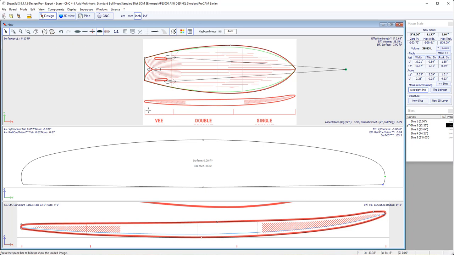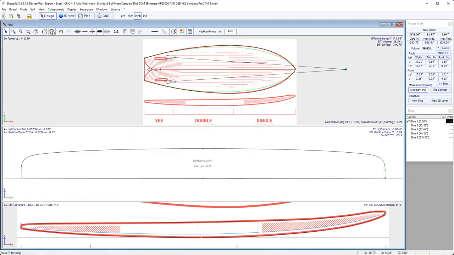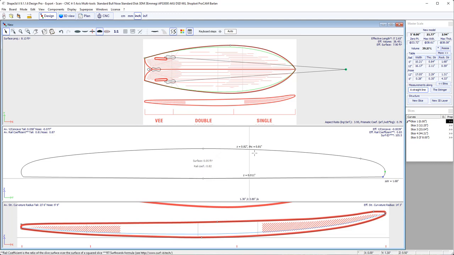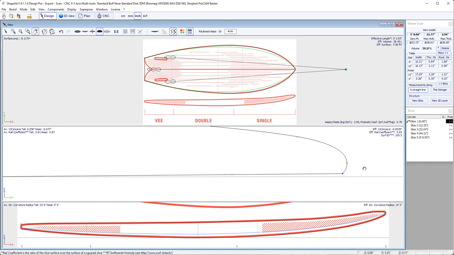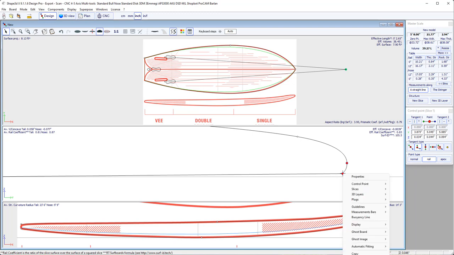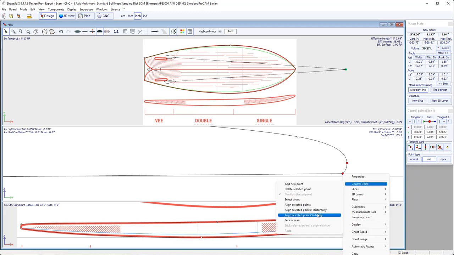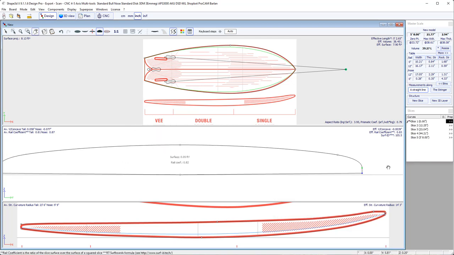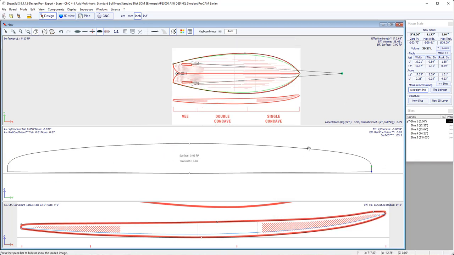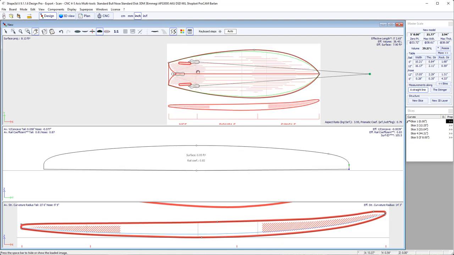And then I need to also copy this slice to the very tail of the board. So go to copy, select the tail slice, and paste it. And of course, you can make the rail thicker at the tail if you want, or make a sharper rail. Select the two points, control point, align points vertically to have a rail like this. So we're almost good here.